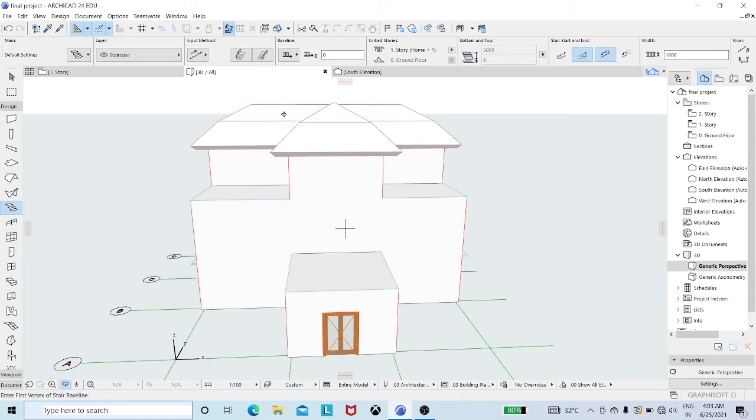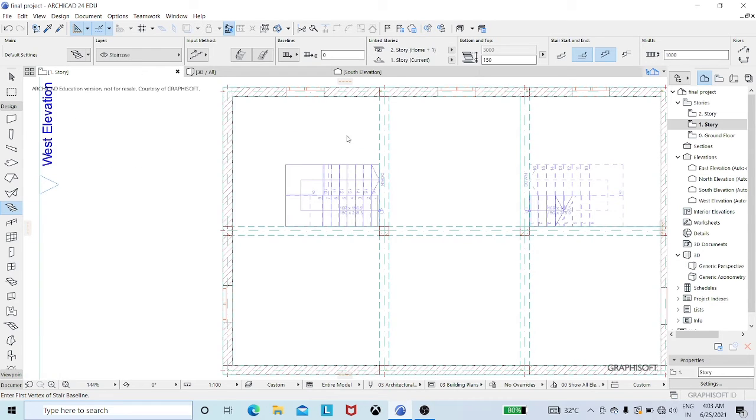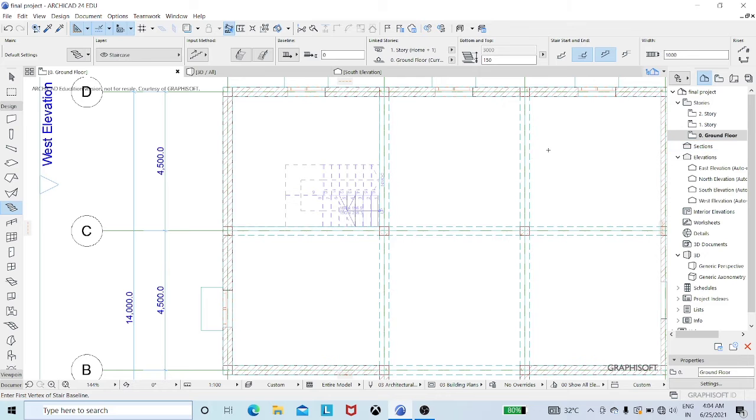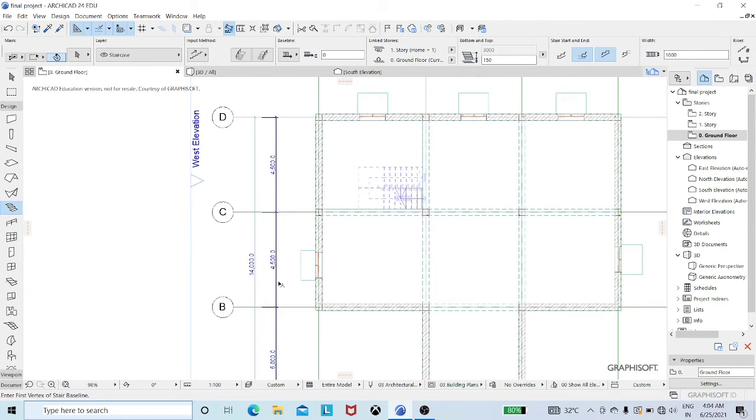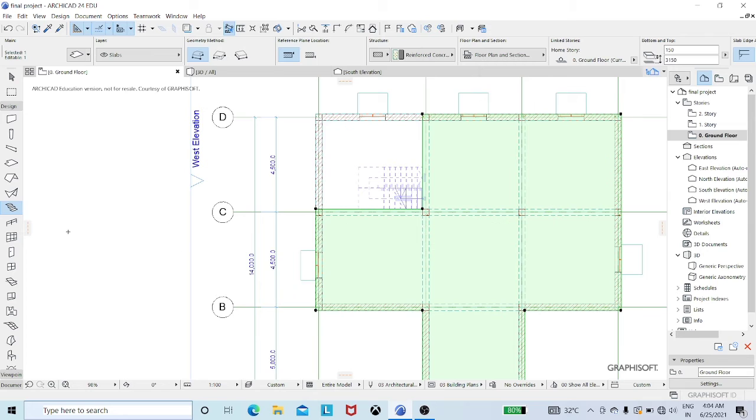Now we have to create slab for our staircases. Around the area of staircase we should create the slab. Switch to ground floor. And hold the shift key and select the slab. Select the slab tool and create the node points first. Click on the near endpoint and here select offset edge and click on that point.